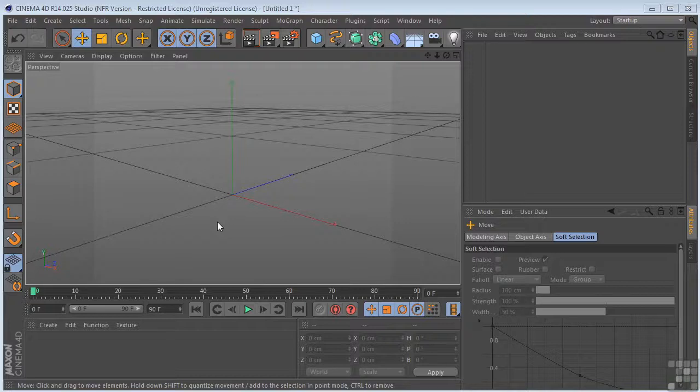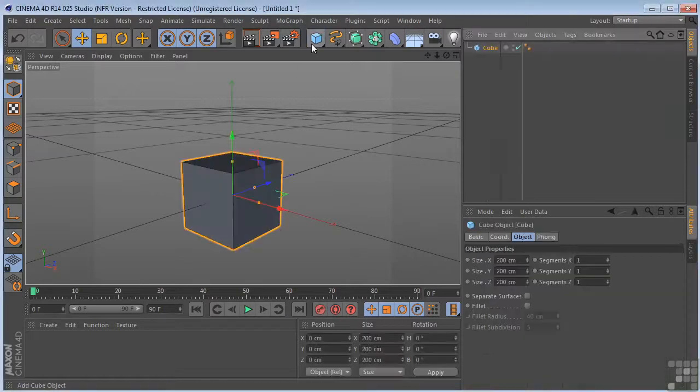Okay, let's take a look at the Extrude command here in Cinema 4D. This tool extrudes selected points, edges, or polygons. If no elements are selected, all the object's elements will be extruded. So what does that look like?